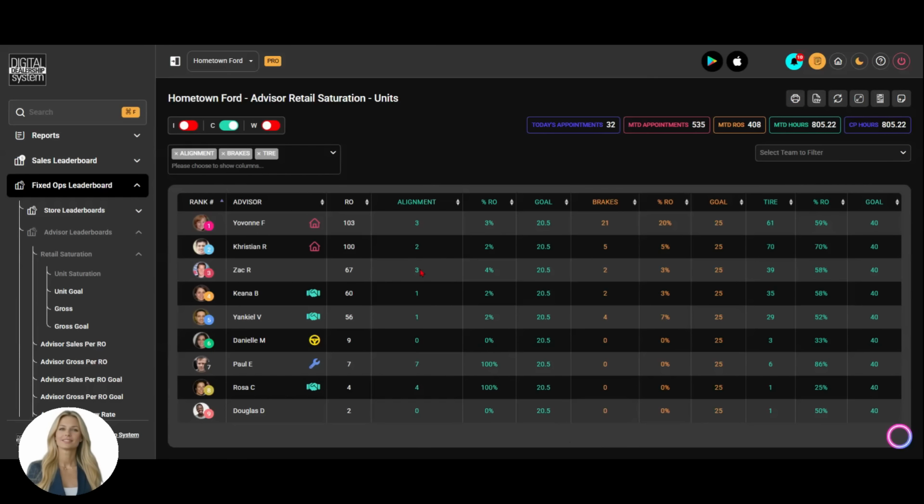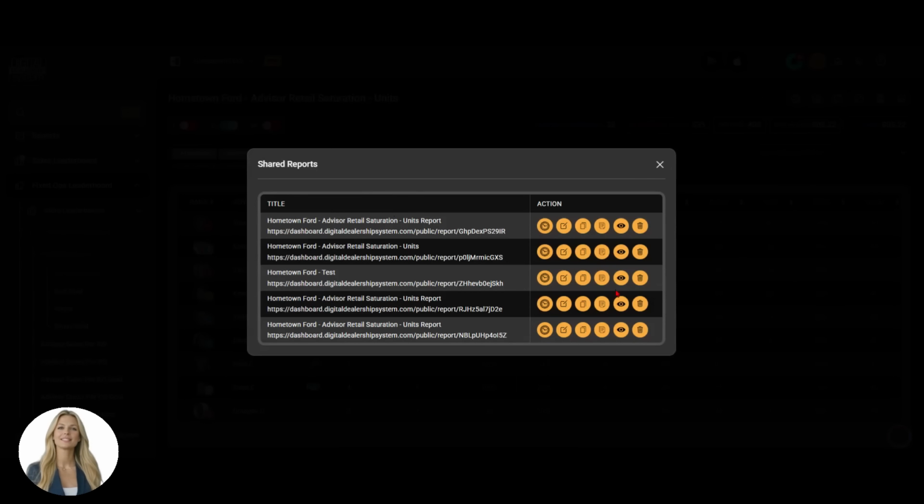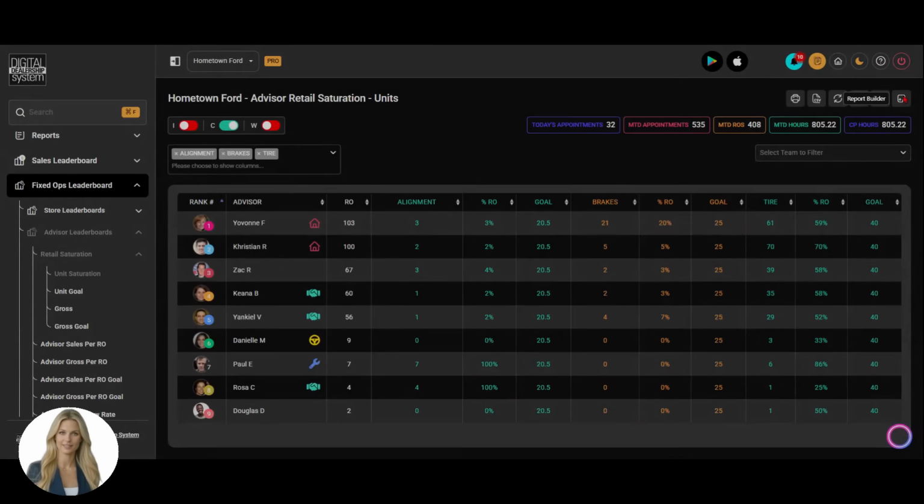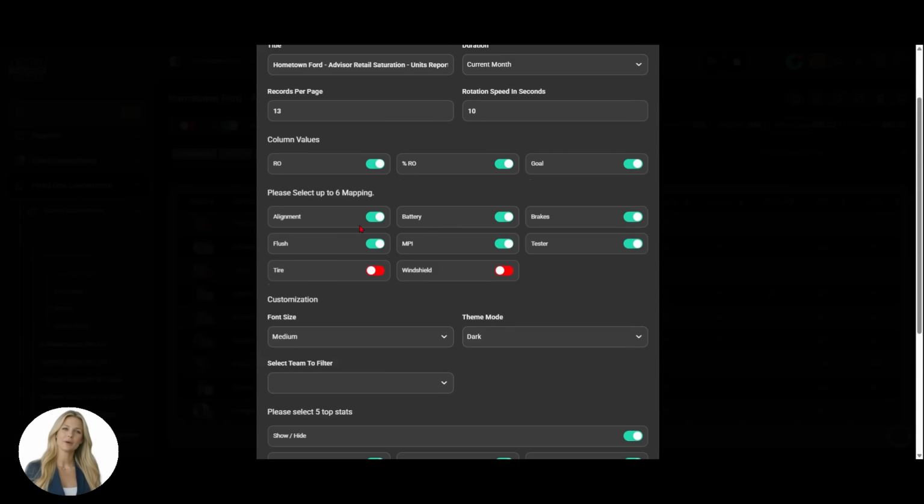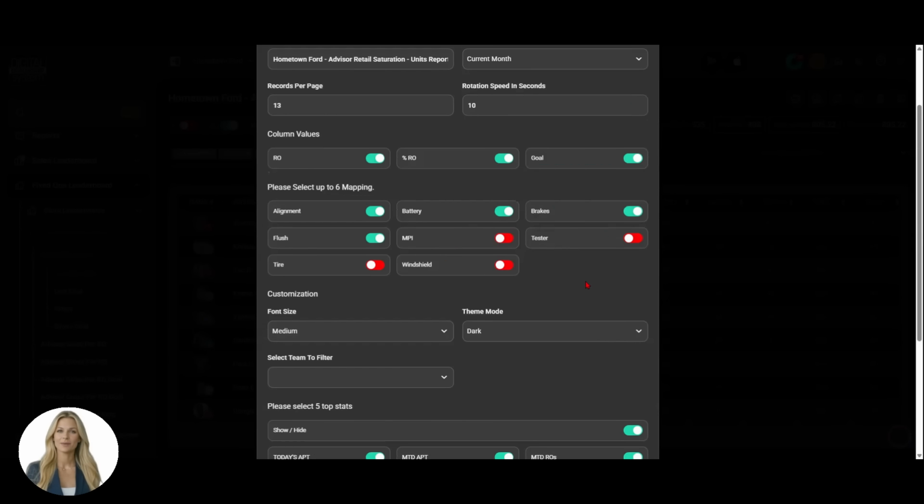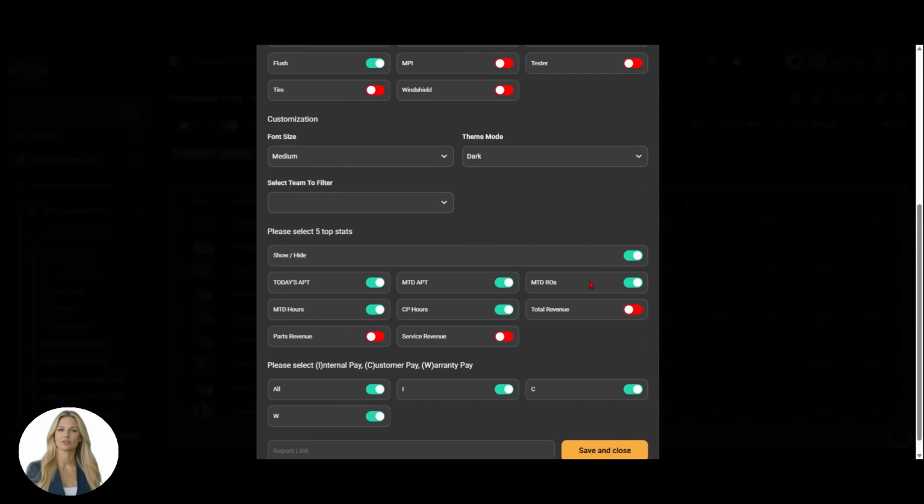You can also display this information on a shared report or leaderboard screen by using the Report Builder. Within the Report Builder, you can select which mappings appear on the screen. For design and readability purposes, you can display up to 6 mappings at a time. The on-screen column labels currently use the first 4 letters of each mapping name. You can abbreviate your mapping names when creating them if you would like the labels to appear differently.